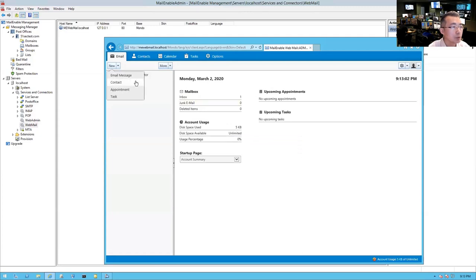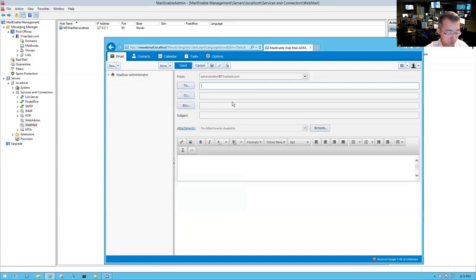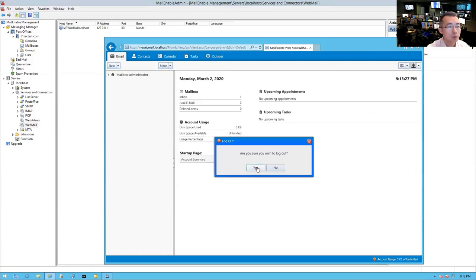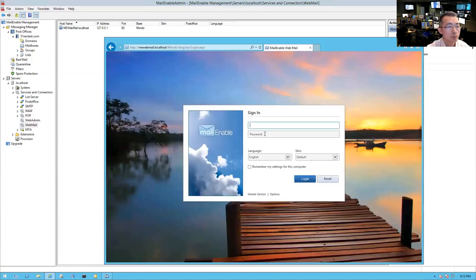Now we can create a new email. We're going to send to admin one. Test one. Send. Can log out. You can use admin one.